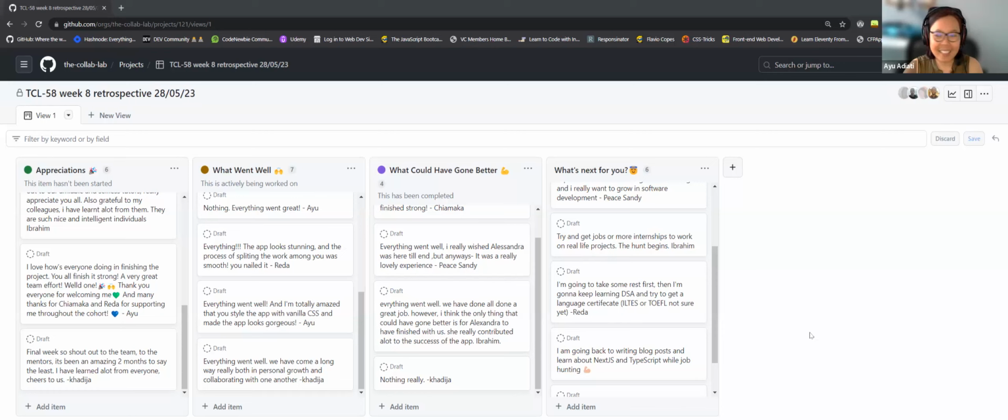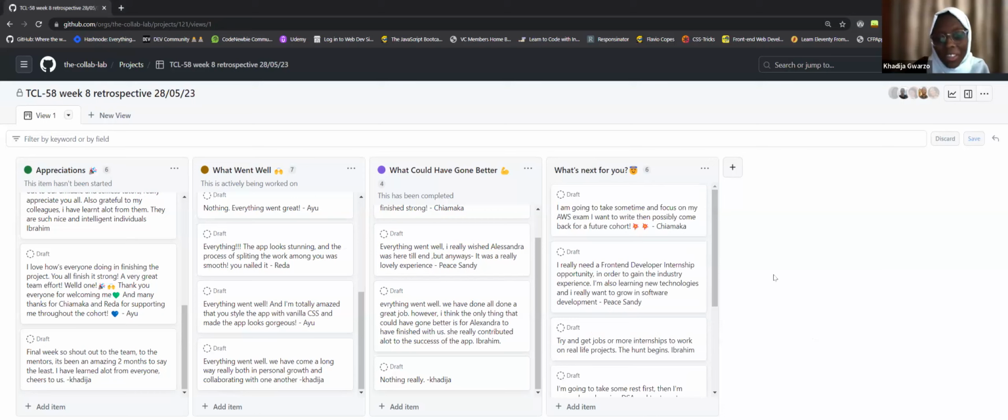And the last, Khadija? Nothing really, but I would also like to add that we wish Alessandra was part of seeing it through to the end, because she really did contribute a lot to the team, and it was sad that she had to leave, but some things are out of your control and life happens, but everything was okay nonetheless.